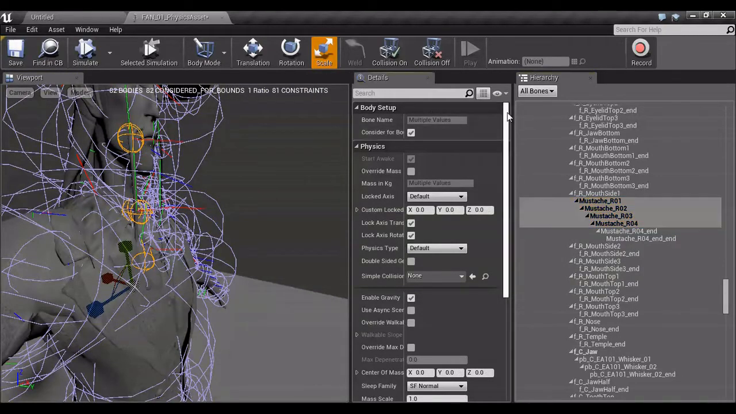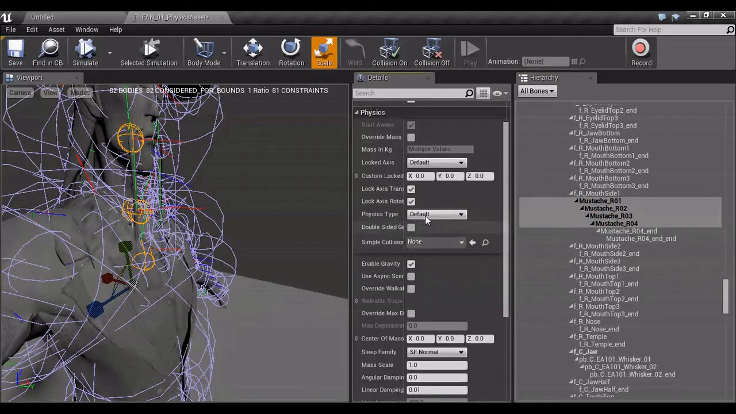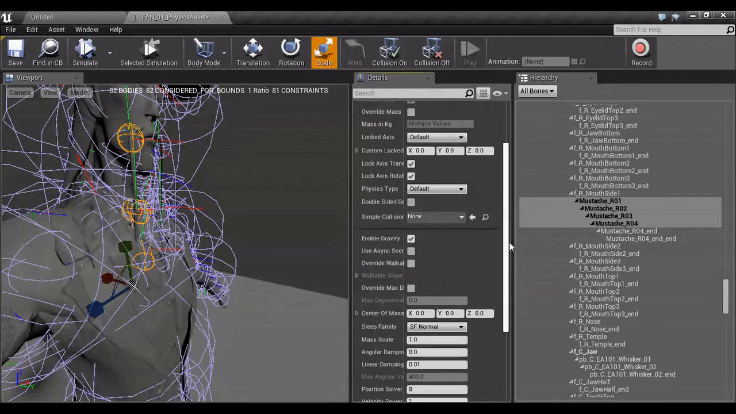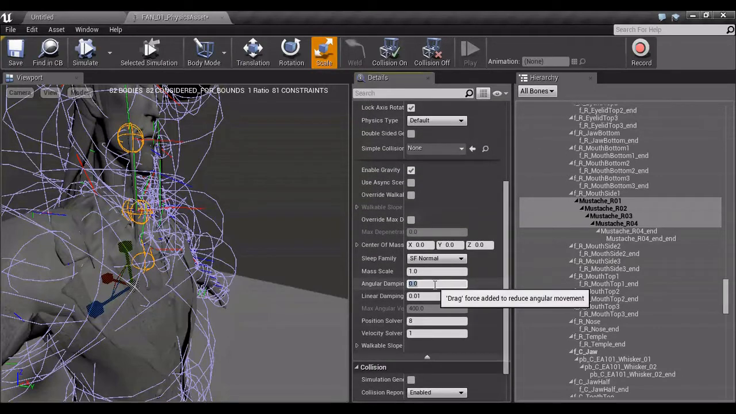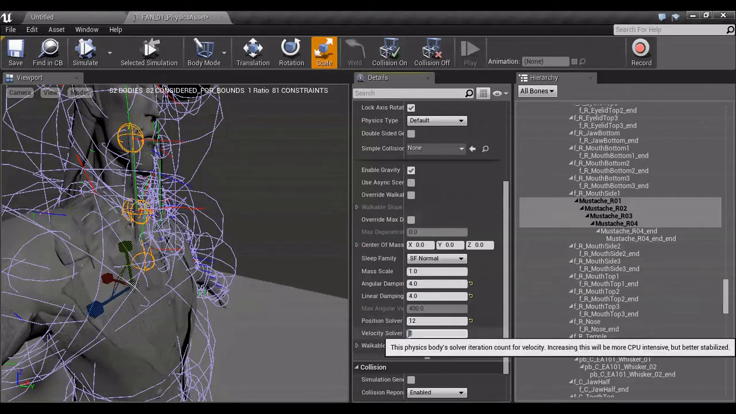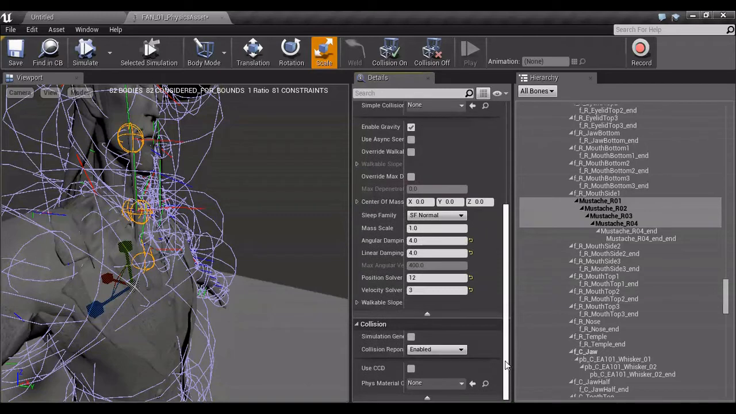So for the mustache bones, the physics type should be at default. And I'm going to put the angular damping at 4 and linear damping at 4, position solver 12, and velocity solver 3. And the collision response will be disabled.